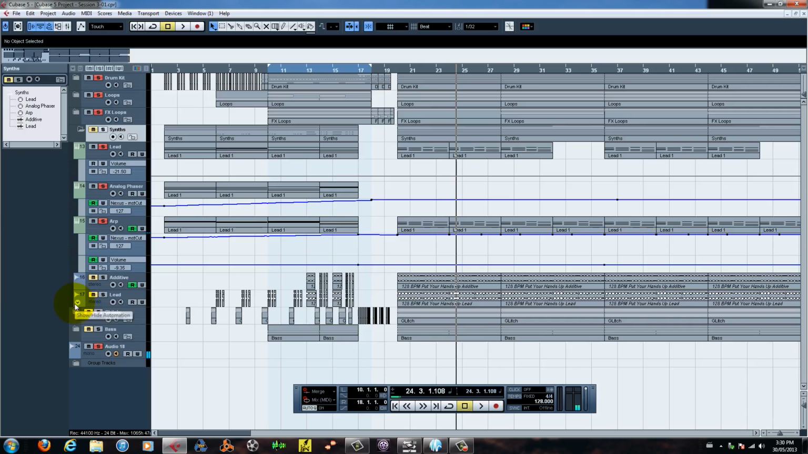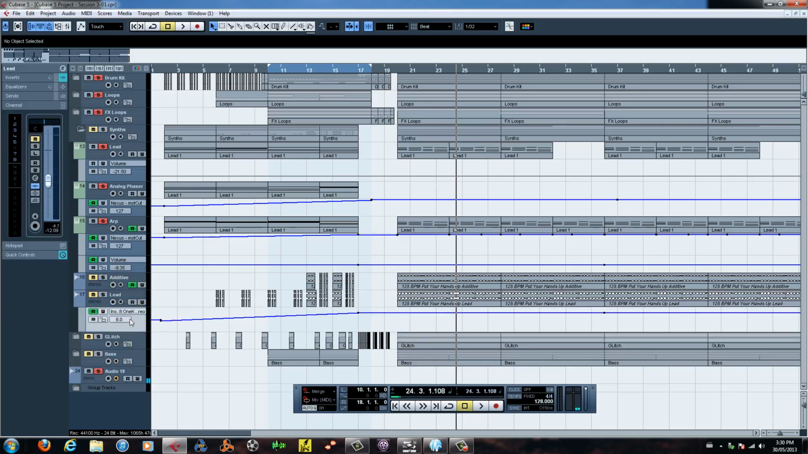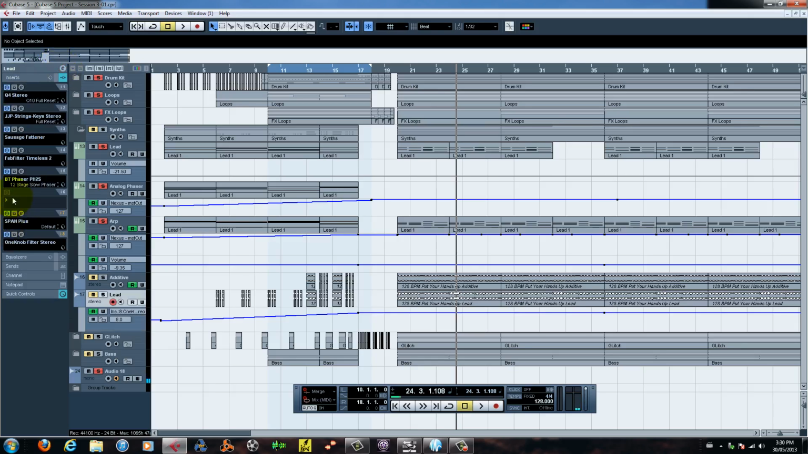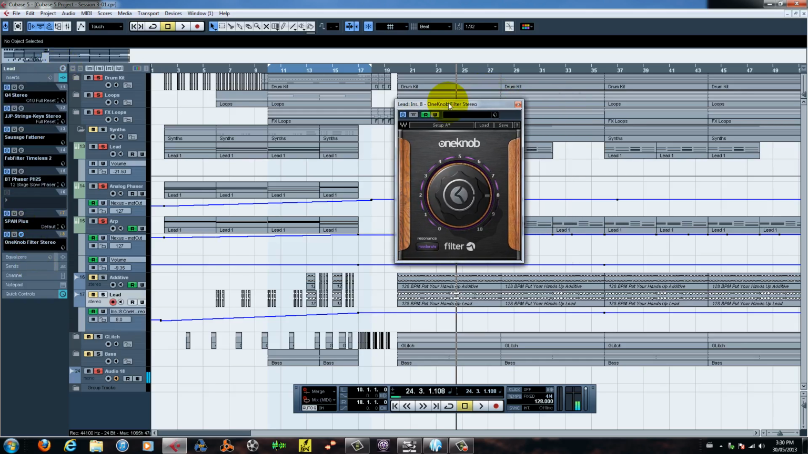We're going to go to the lead first. We'll get to that additive one in a second. All I've done is I've added another low cut filter using another plugin here called One Knob Filter right here. Great little plugin. If you just want a quick filter, you can add on to any track, nice and easy.